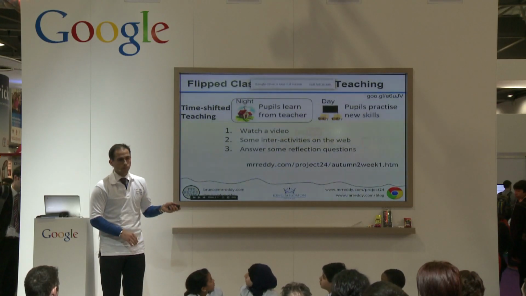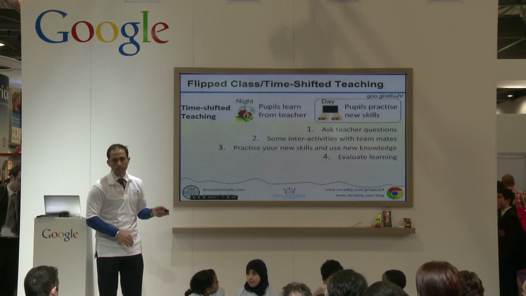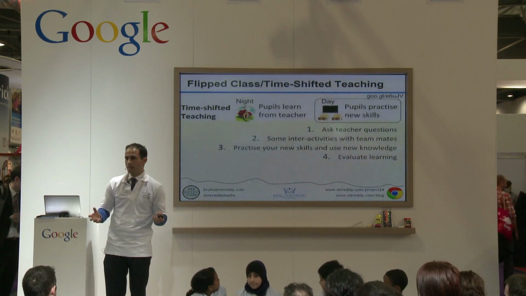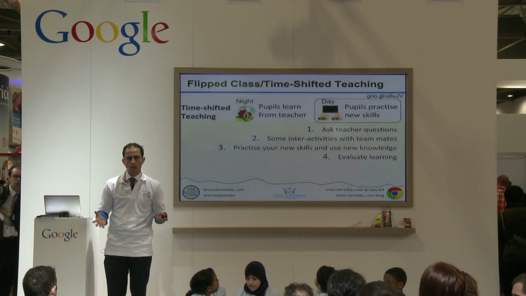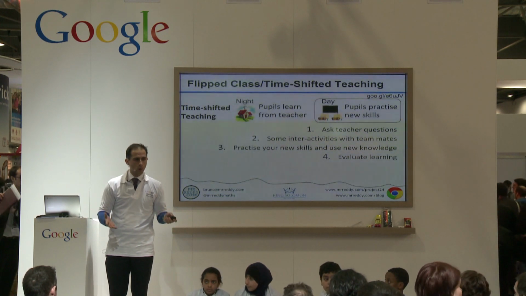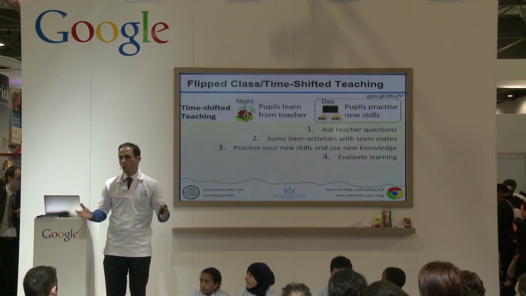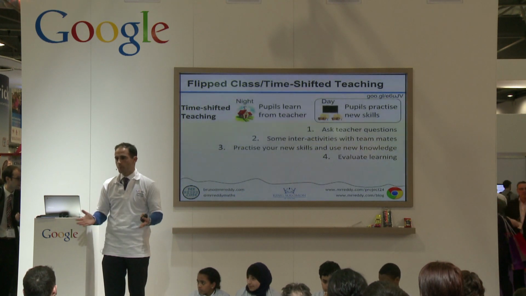The next day then, with all that time, it's not just a matter of the same old, same old. What do I do with that time? I may as well use it in a more interesting way. I can have more rich tasks. I can have more group tasks. I can have more paired work. I can have more higher order thinking skills going on because I've got that time.